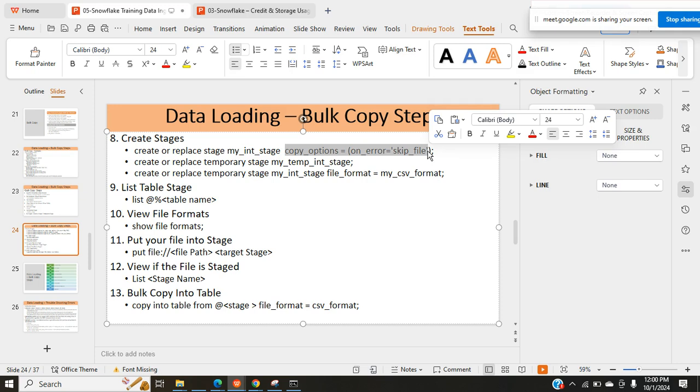If in that particular file there is one error, I just need to skip that file. Even if one error came, I need to skip that complete file, then you can use that one. But let's think I don't want to skip the complete file, I want to continue with other records. Only one record is having an issue, other records are correct, so on error equal to continue. Like that we need to give the options.